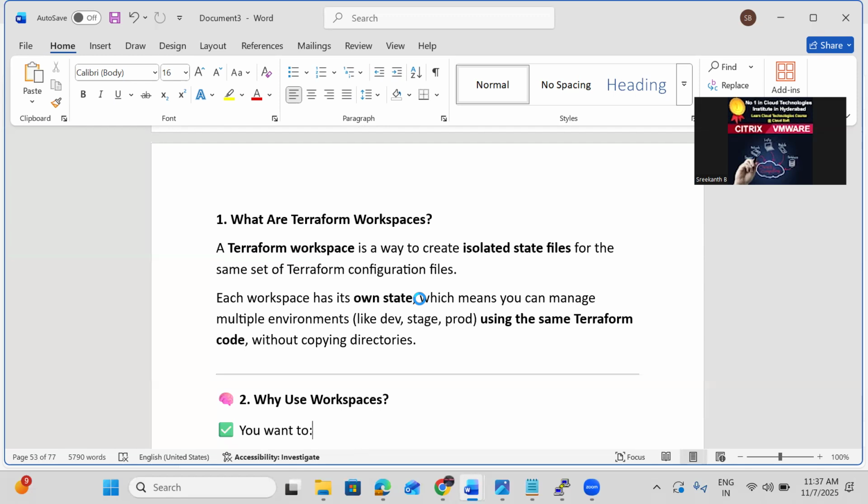Means for dev, I'm creating one workspace. Normally, if you want different workspaces, you need to switch across multiple directories. But you no need to switch across multiple directories. When you initialize, your default directory itself becomes one workspace. But with this workspace concept, I want to maintain logically different workspaces on the same directory. So for that purpose, we are using Terraform workspace.